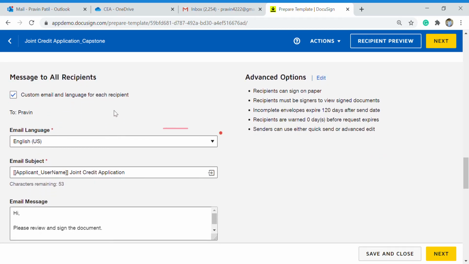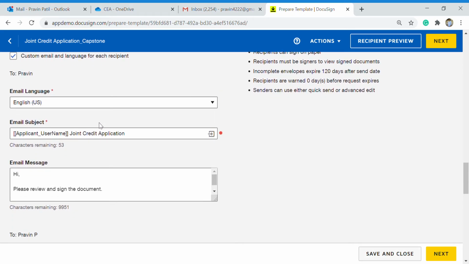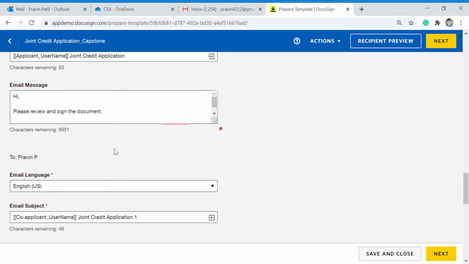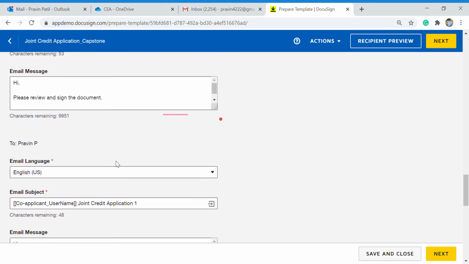I also selected here the custom email and language for each recipient so that I can individually send email to each recipient, so I am able to send a different subject to different recipients and a different body of this email.